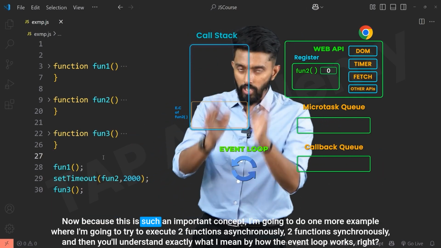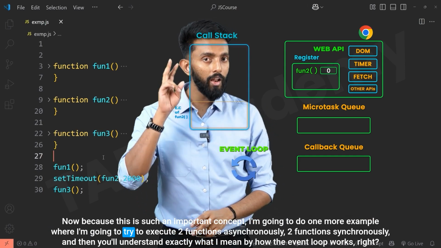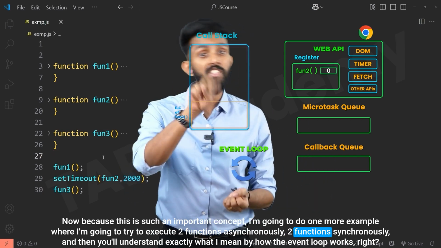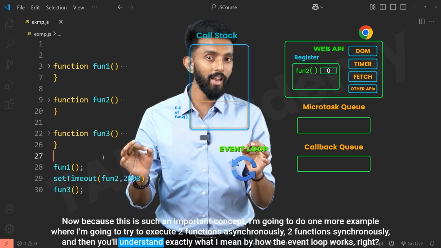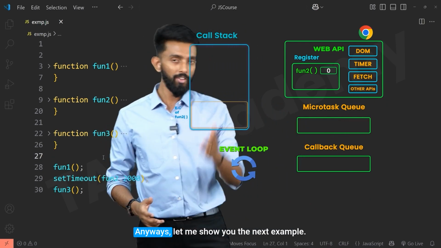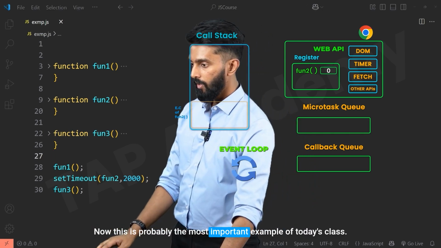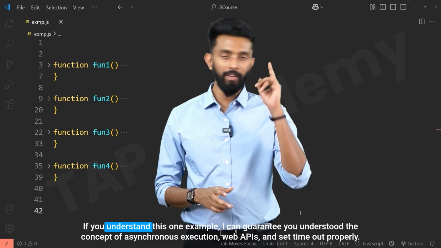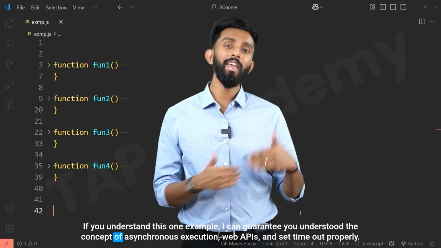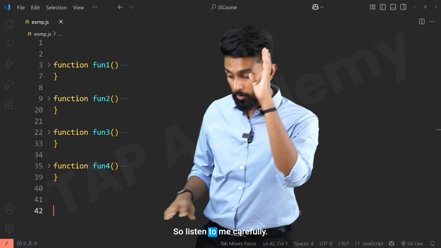Now, because this is such an important concept, I'm going to do one more example where I'm going to try to execute 2 functions asynchronously and 2 functions synchronously. And then you will understand exactly what I mean by how the event loop works, right? Anyways, let me show you the next example. Now, this is probably the most important example of today's class. If you understand this one example, I can guarantee you have understood the concept of asynchronous execution, web APIs, and setTimeout properly. So listen to me carefully.